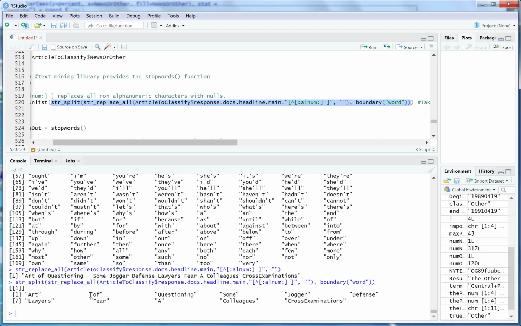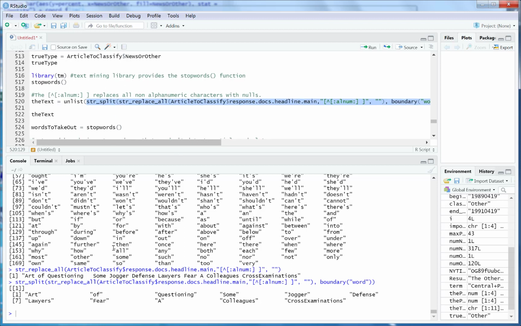It's taken each word and parsed it and made its own string. And there are no spaces or special characters, non-alphanumeric characters in there. It's just that pure word. But notice it's a list. You can tell that because it's got this double bracket notation up here.